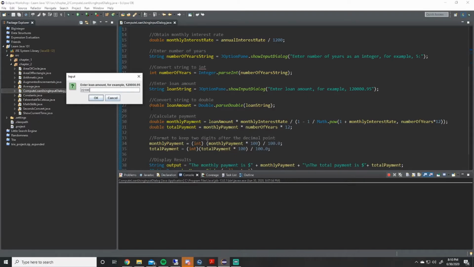But anyway, this is the loan string, and this $22,000 will be put into the loan string, and then we immediately convert it to the double that it is. So I can add decimal places, but I'm not going to. It doesn't hurt. If it doesn't have decimal places, it'll default to 0.0, meaning there is no decimal place, and then it'll be put into loan amount.